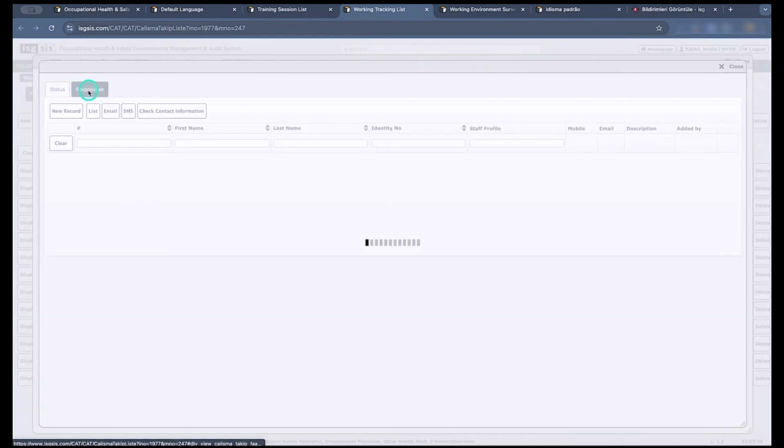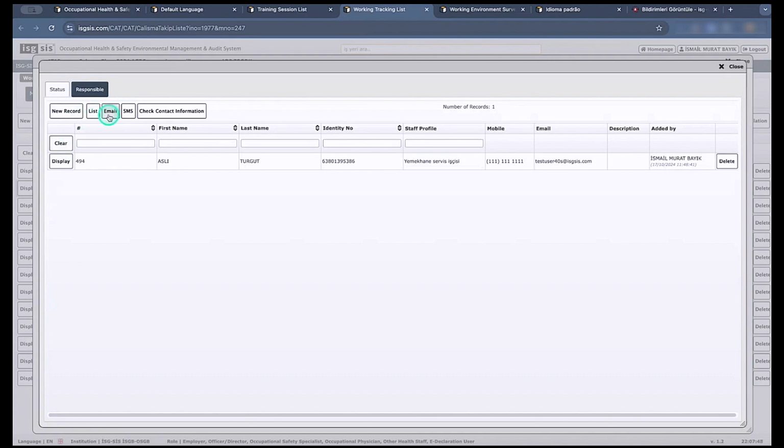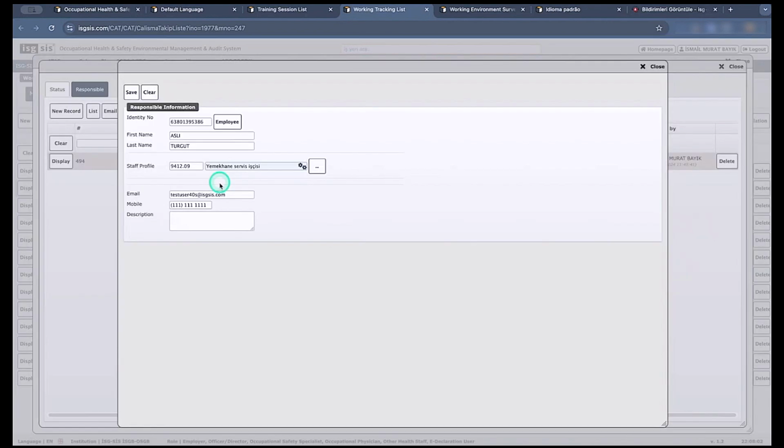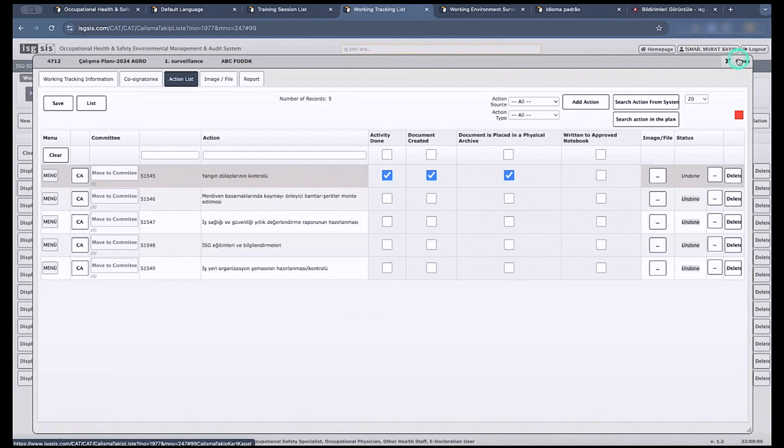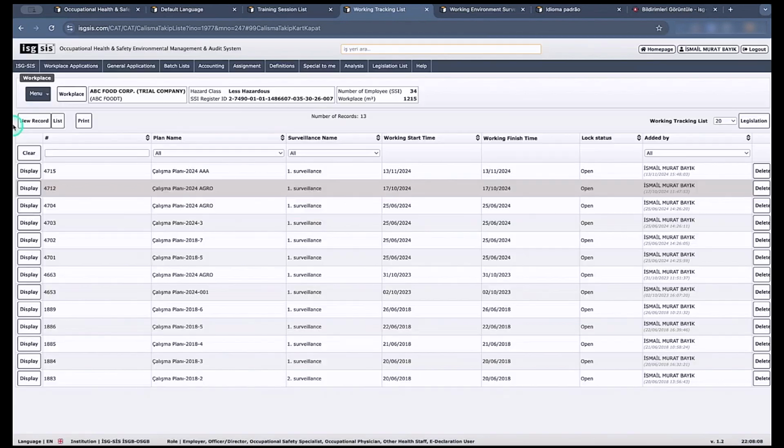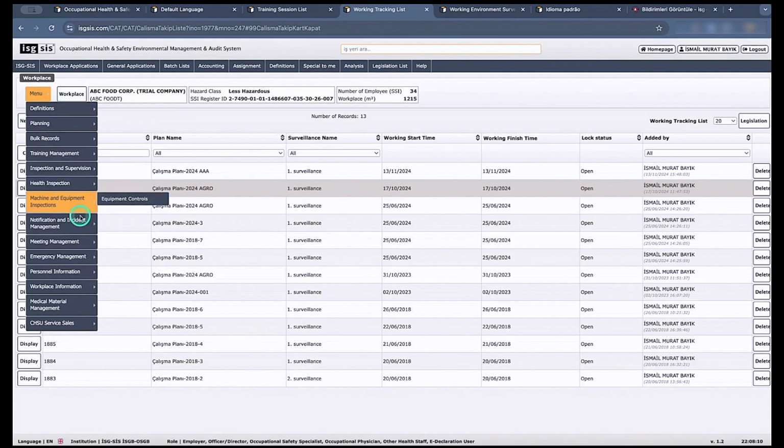Look here, there is a responsible person section. In many places, whether it's monitoring the work process, listing, environmental oversight, or corrective actions, you can assign responsibility for tasks. After assigning responsibility for these tasks, you can link deadlines. It will be clearer from here.